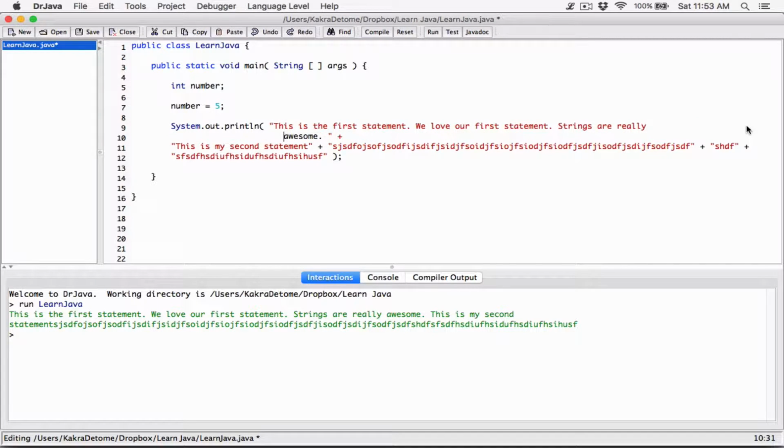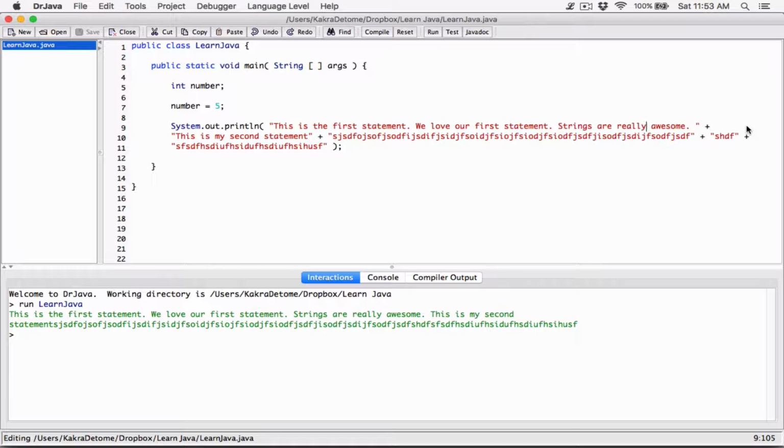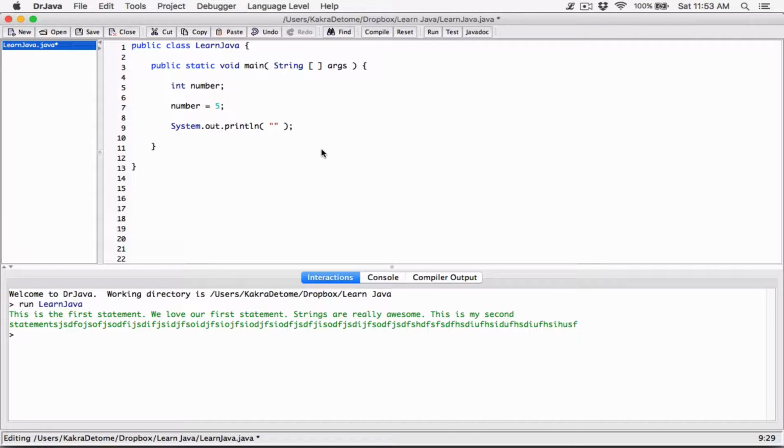No, you can't do that. So you have to go ahead and join them with the plus sign, and that's concatenation. Let's just look at one more simple example so it's clear to everyone. So now I have my two double quotations opening and closing. I'm just going to go ahead and do a simple example.